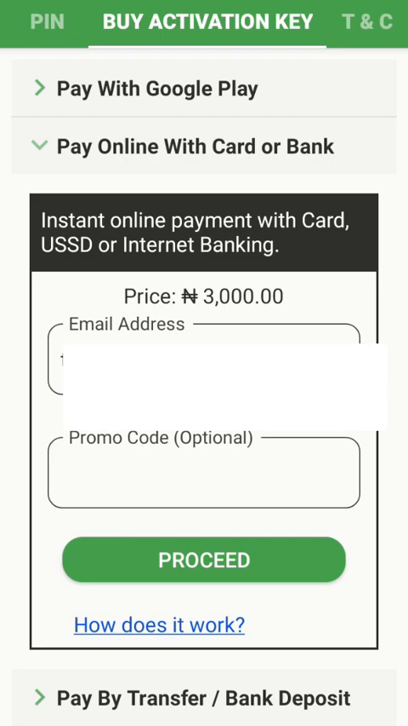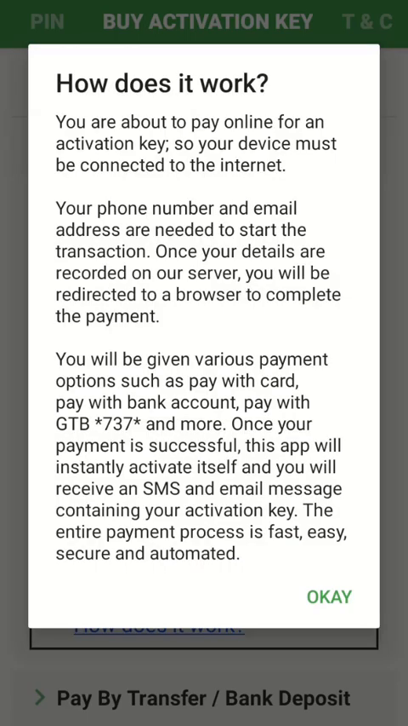So how does it work? Always take your time to read this. You're about to pay online for an activation key, so your device must be connected to the internet. Your phone number and email address are needed to start the transaction. Once your details are recorded on our server, you will be redirected to a browser to complete the payment. You will be given various payment options, and all those details, okay?